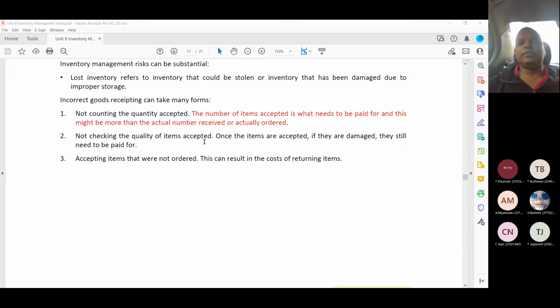Now checking the quality of items accepted. So once the items are accepted, and if they are damaged, you still need to pay for it. And that's bad. So if you're the factory employee that's receiving the goods and the bicycle wheels that are being brought in are damaged or buckled or there's scratches on it, well, it has to be paid for because your employee signed for it.